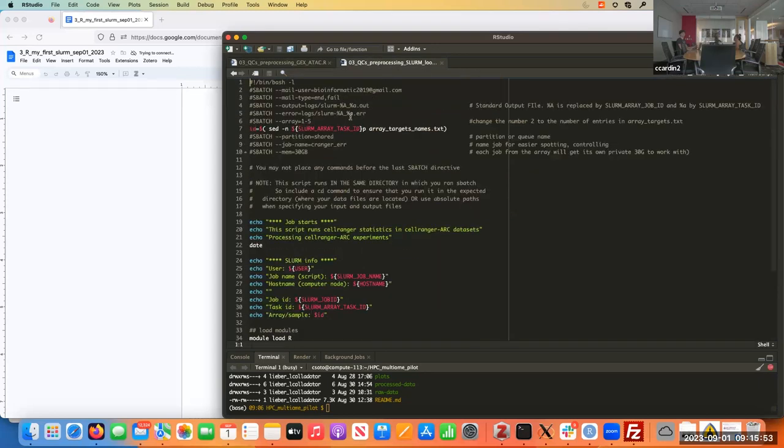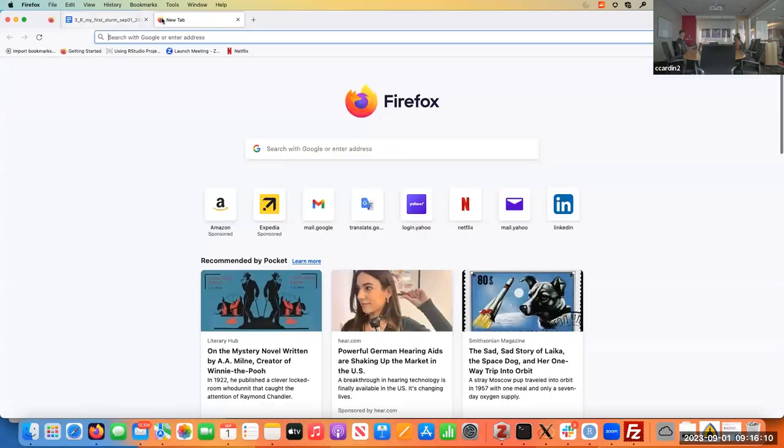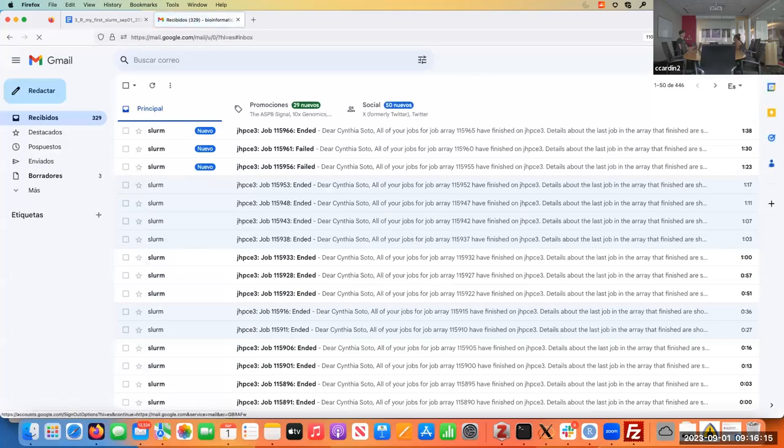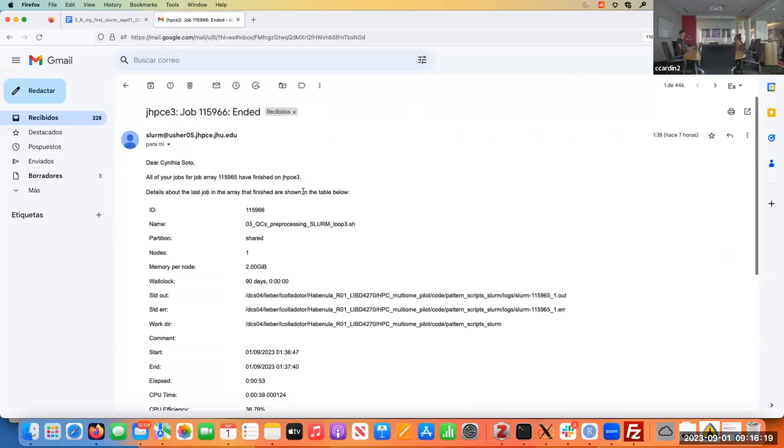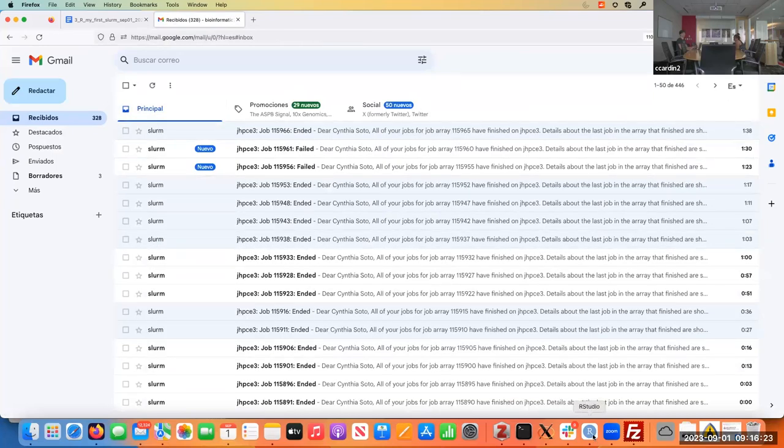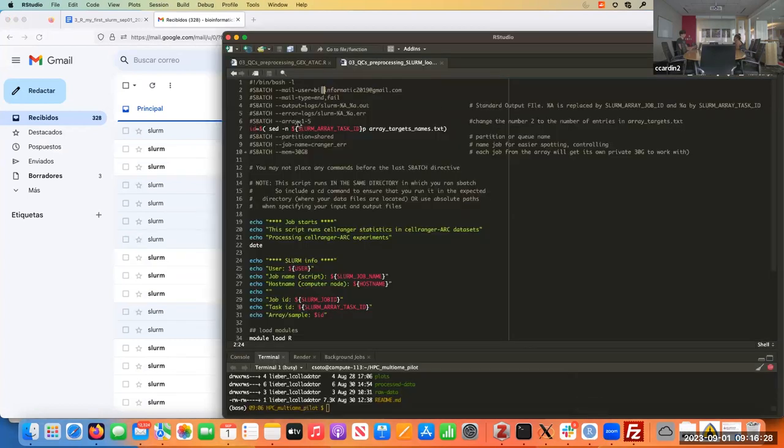So the script starts with some directives that are proper of SLURM, but I have added some additional information, like the email to receive this information here in my Gmail. Yes, here I'm receiving all the comments and all the results of the run. In the first, the sbatch mail-user, I type the email where I want to receive the information, and I also add that I want to receive information about the type of information that is returning to me, and also I want to know if the process fails. So I receive this information in the email.